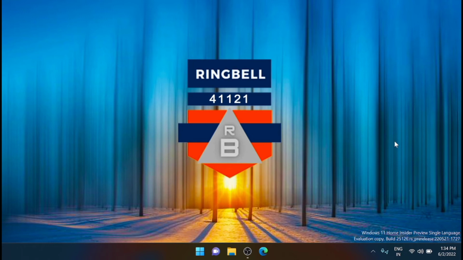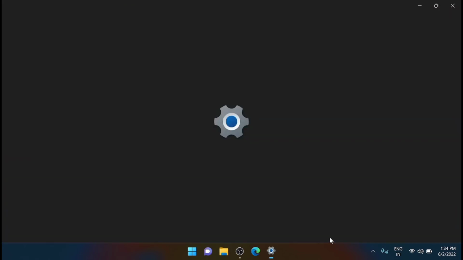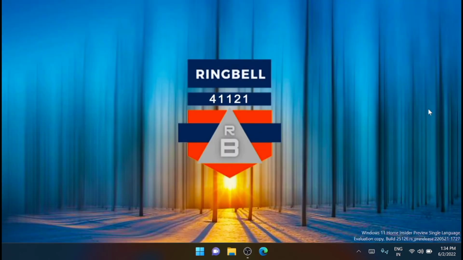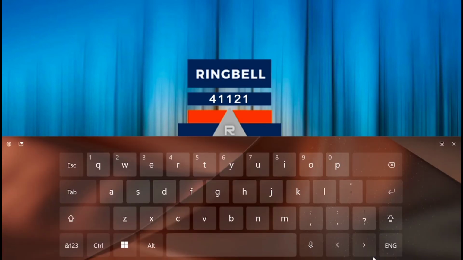For that, you have to enable the touchscreen first. For that, you have to right click on the taskbar, then go to the settings, taskbar settings. From here, you have to enable the touchscreen. If you click on the touchscreen, the keyboard will pop up.